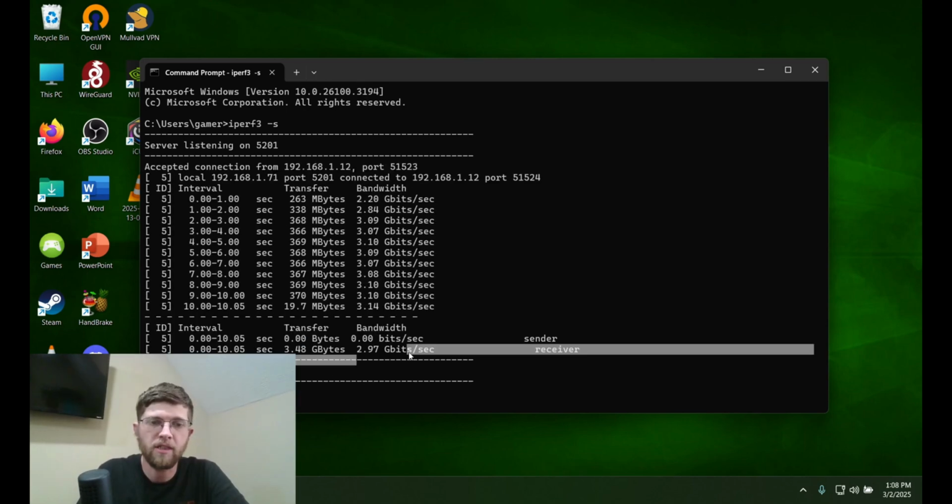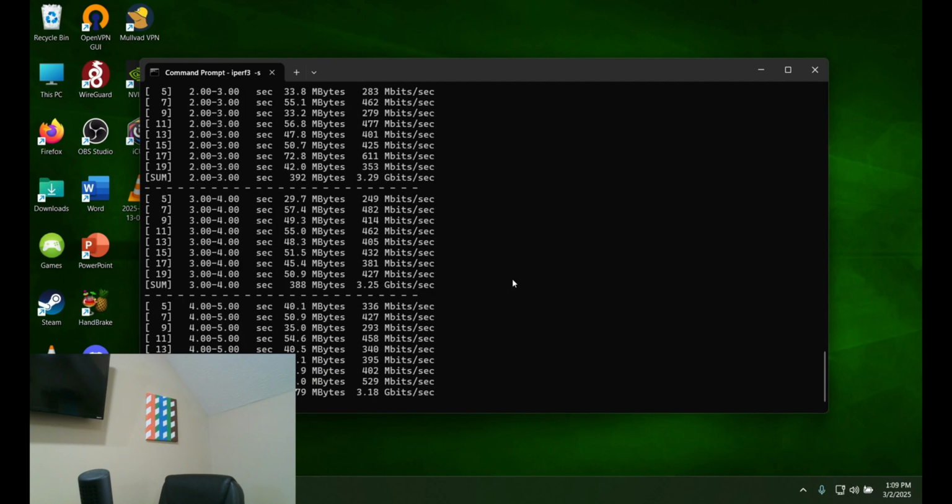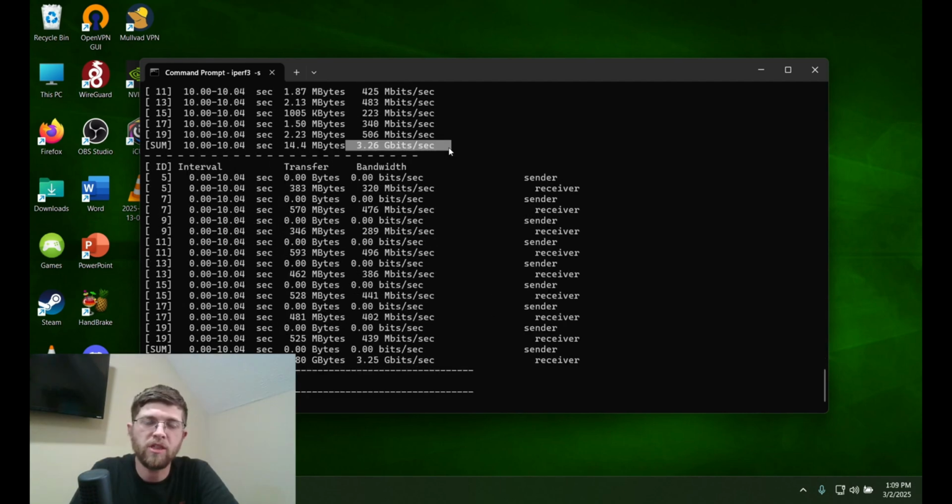All right, and with that test, it looks like we got 2.97 gigabit per second. I'm gonna try to run it with some more streams and see if we can get any faster. They gave us a little bit more speed. With this one, I ran 4, and with this last one, I ran 8. So between 4 and 8, there's basically no difference. It looks like the max that I was able to get at the router was 3.25 gigabit per second.